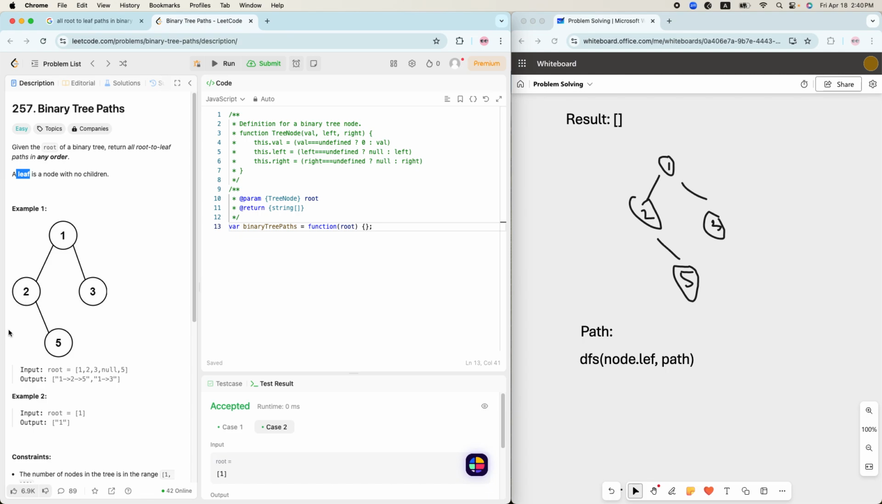In case we had another node here, for example, 1, 2, let's say 4 here. So we should be able to find 1, 2, 4, and then 1, 2, 5, and then 1, 3. So from the root node to all the leaf nodes, and finally return them as an array like this. For example, here 1, 2, 5, and 1, 3. So we have to find the paths from root to leaf, as many leaves as it has. Finally return them as a result, as an array.